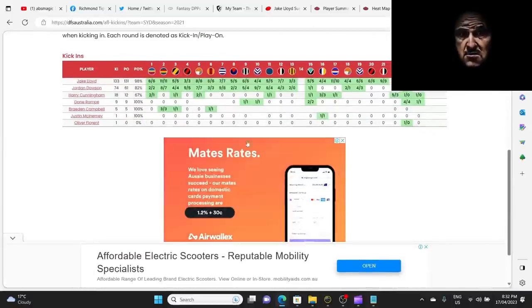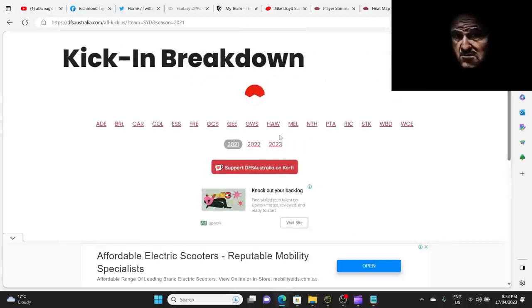2021. What's he done? In 2021, again, it's him taking most of the kick-ins and Dawson taking a few. Okay, sharing it with Dawson. And again, in 2021, he had a good average. Well, that's all I got. I got those three years. Okay, let's get back to the heat maps.